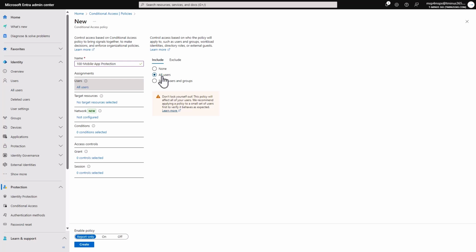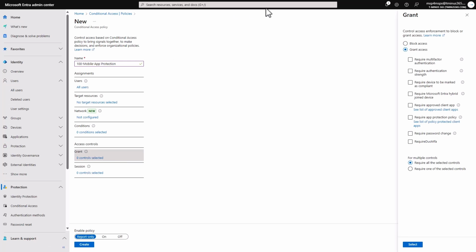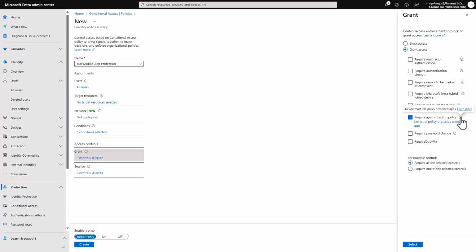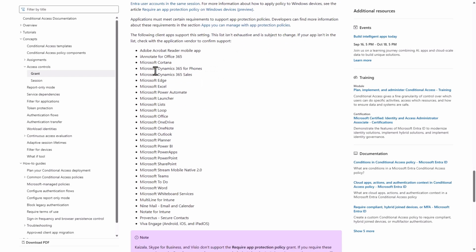They do get a friendlier flow with that, where it says, hey, your organization requires you to use the Outlook approved application, and it redirects them to the iOS store. But it is something that you want to be cognizant of here for just their overall experience. Under the grant controls, you would select require app protection policy. They're going to go ahead and say, like in this message here, you no longer should use this as it will be retiring soon. And they're just going to make you use this app protection policy, which gives you a list here of the approved applications. It's a bunch of Microsoft apps, which will exclude the native apps on iOS and Android.